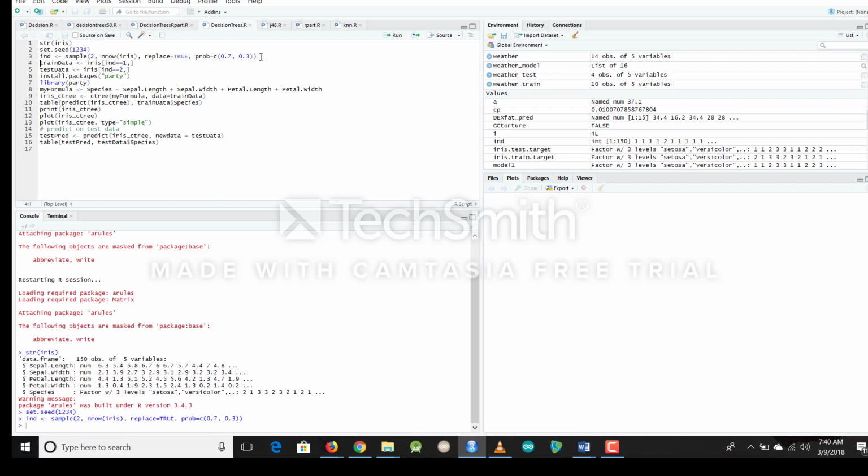So let's execute this. Now we are telling that the training dataset will consist of iris rows with index 1, and the test data will consist of iris rows with index 2. That is, the train dataset will have 0.7 of the observations present in the dataset, and the test data will have the remaining 0.3 of the dataset. So let's execute both of them.